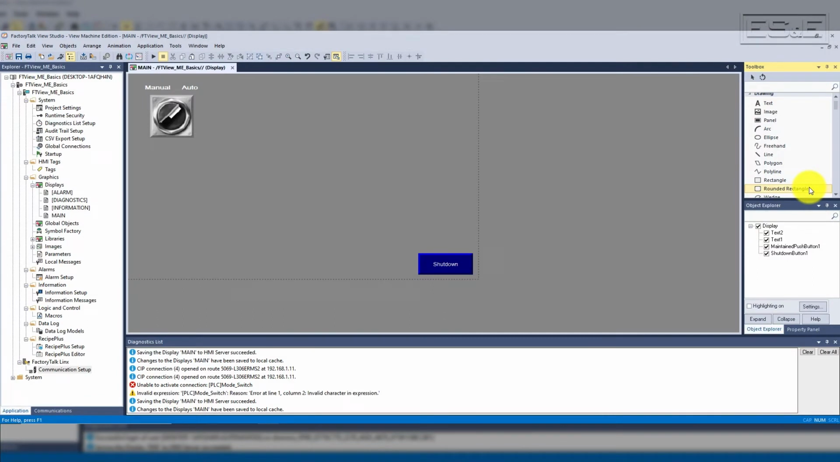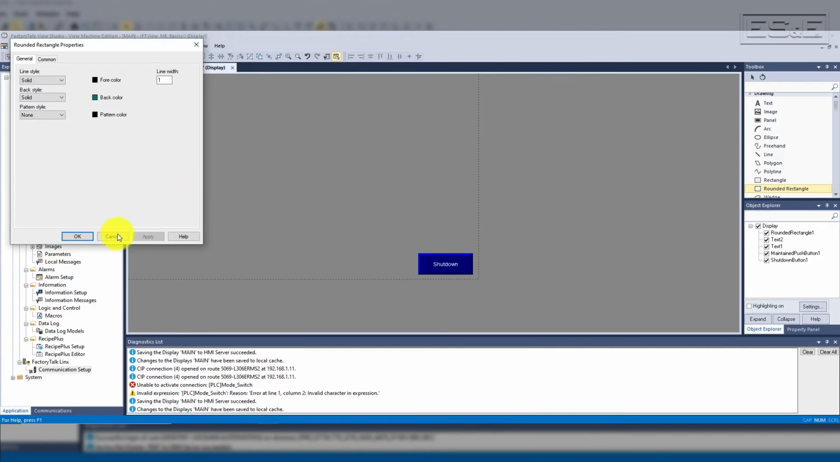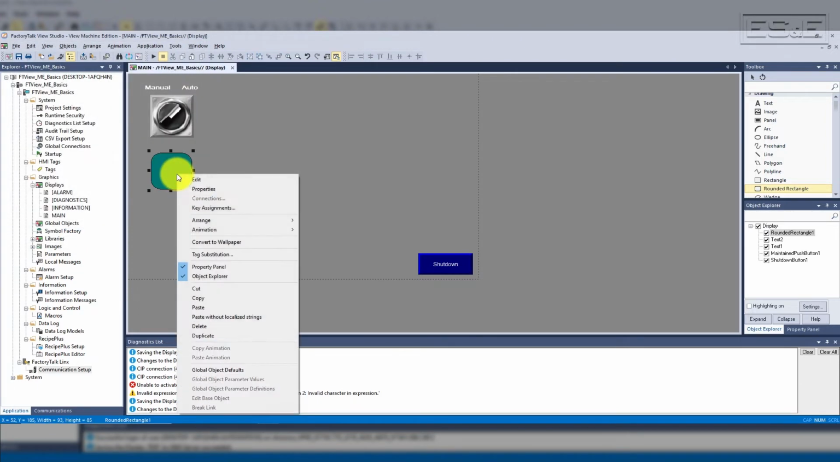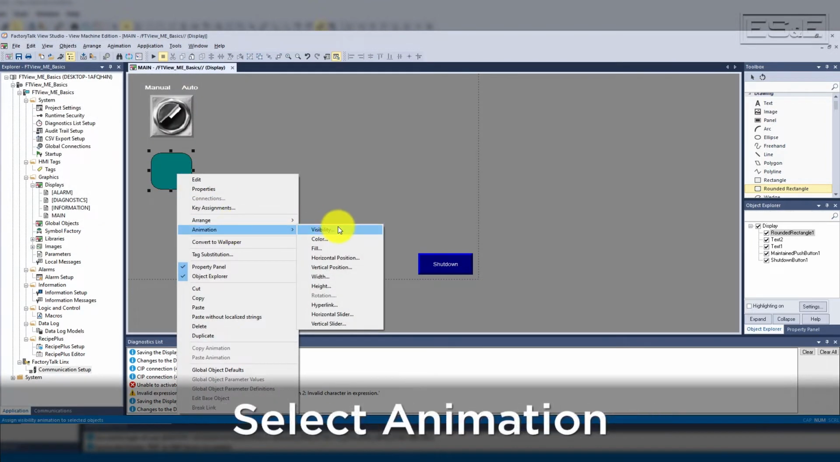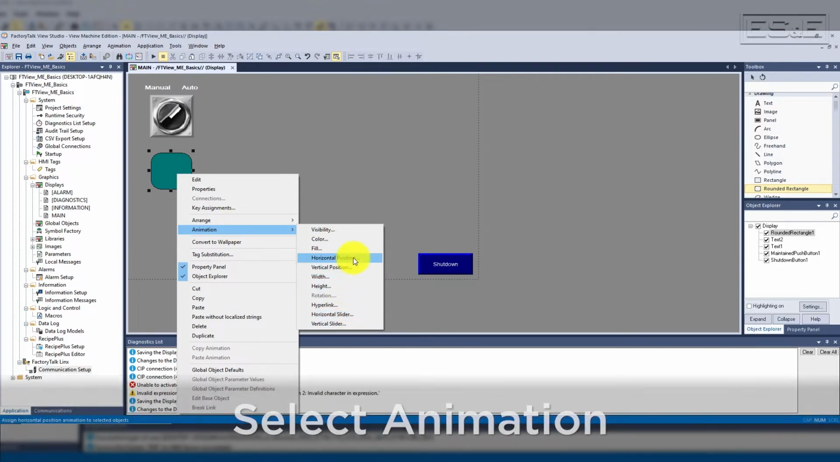Moving to the next item in our list, we will build a simple indicator using a rounded rectangle. The object will be used to notify us that we have entered webinar mode. Since we only want to be notified when we are in webinar mode, we can animate this object with color and visibility. To add animations, you right-click on the object, select animation, and then pick from the list provided.